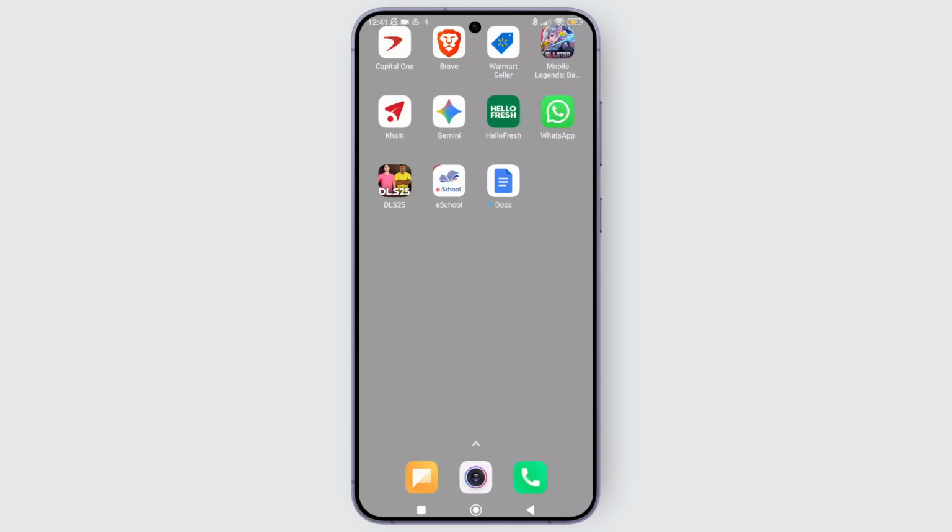If you want to see how your HelloFresh meals impact the environment, in today's video, I'll show you how to track your carbon footprint using the HelloFresh mobile app. So now, without further ado, let's get started.